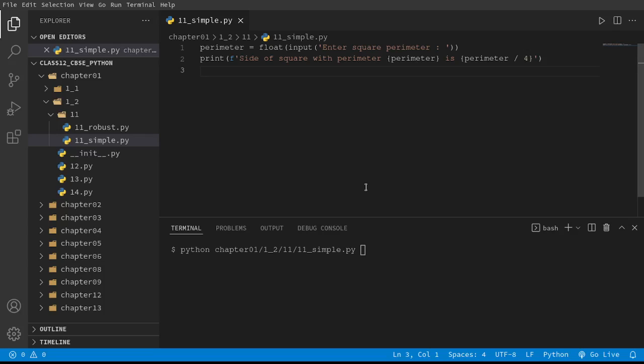Here's question 11. Get the perimeter from the user and print the side of the square. We know that the relationship between the perimeter and side of a square is side times 4 is the perimeter. So the first step is to get the input from the user using the input function and then convert it to a float, because you can have the perimeter of a square like say 10.25 or something like that. After that, print the side of the square here.